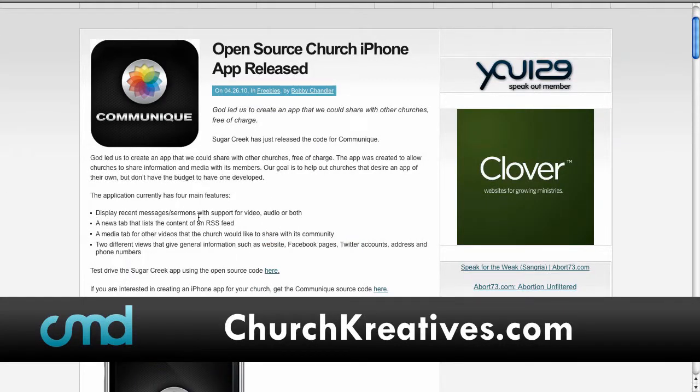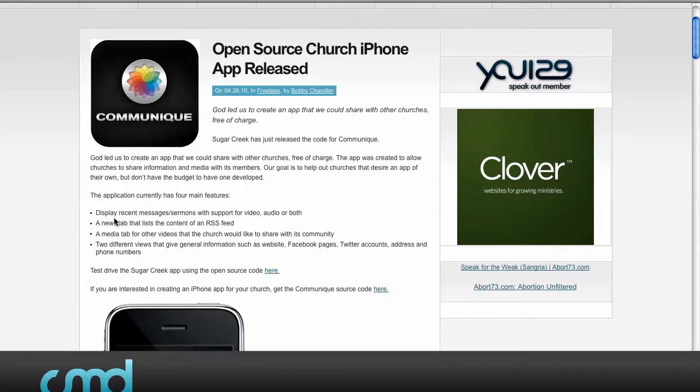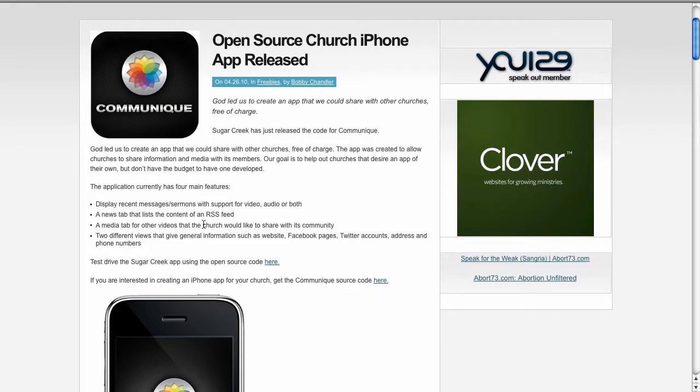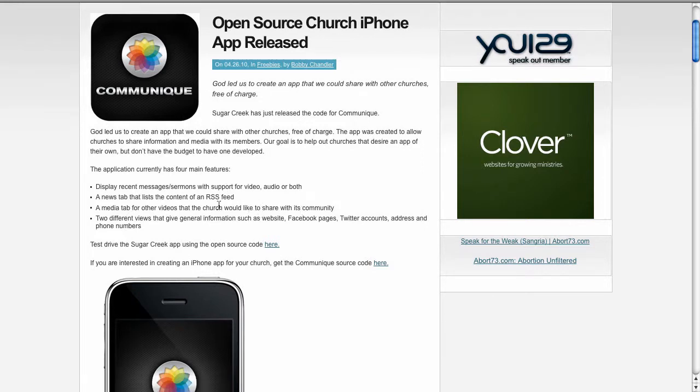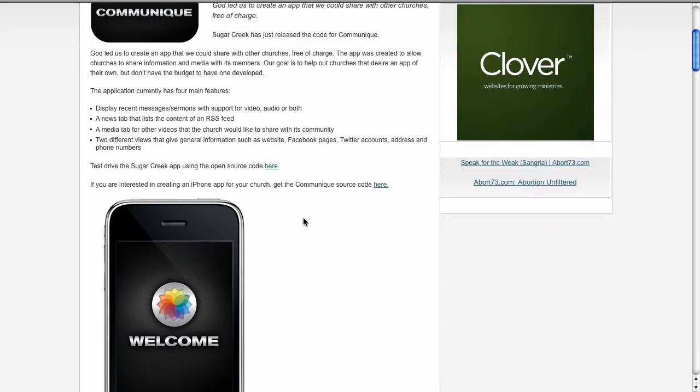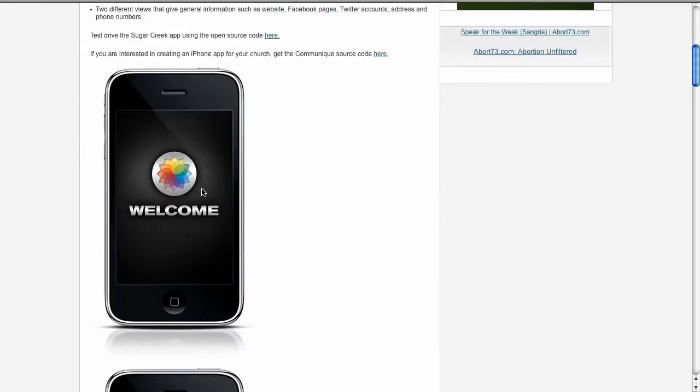You can display recent messages or sermons in video, audio, or both. Which I would hope the video would have audio with it, so that's good that he put both in there. Next is the news tab with an RSS feed. There's a media tab for other videos, and then 2 different ways to get general information such as websites, Facebook pages, Twitter accounts, addresses, and phone numbers. You can test drive the Sugar Creek app using the source code, and you can get the source code for free.